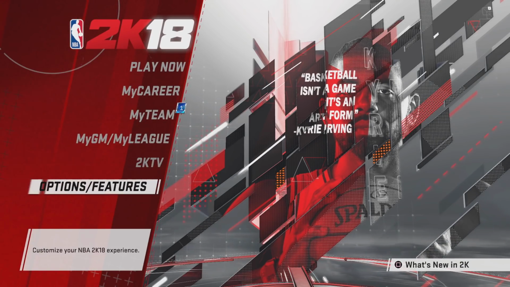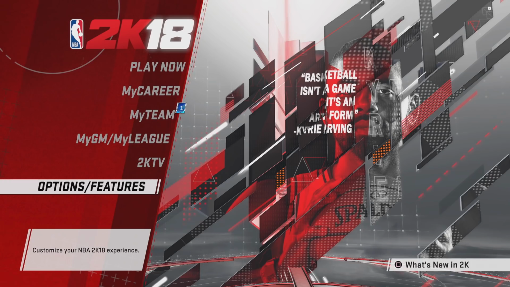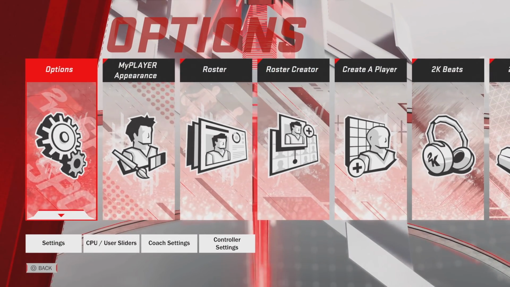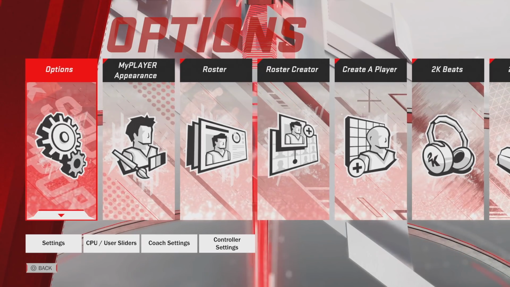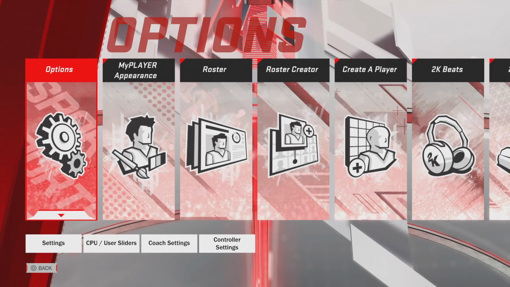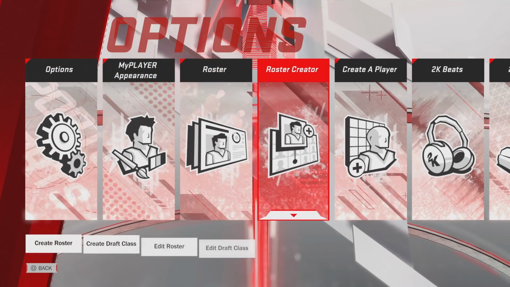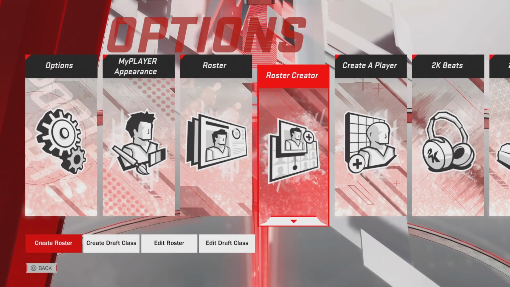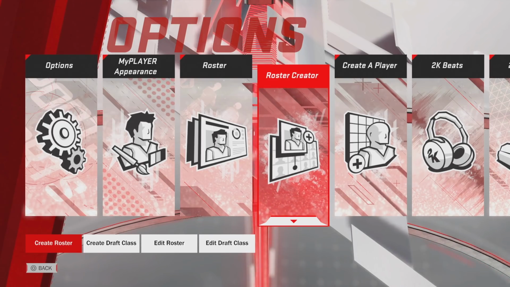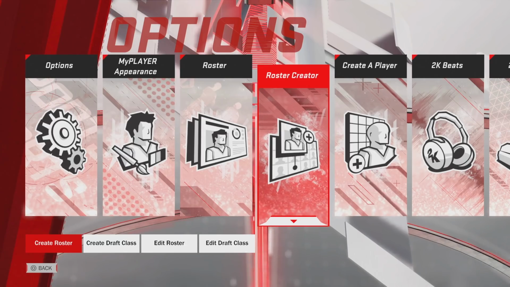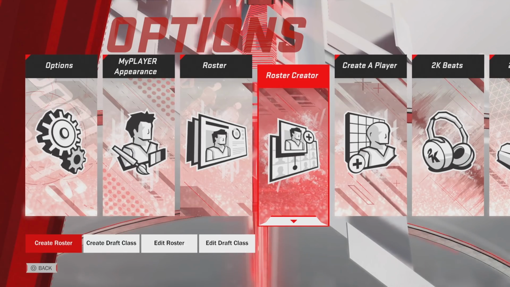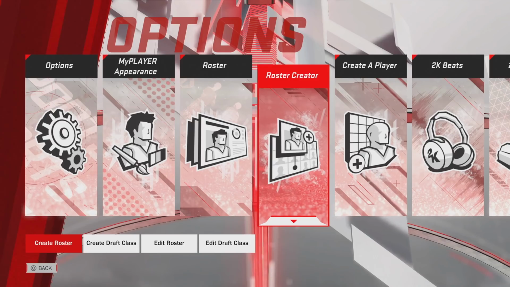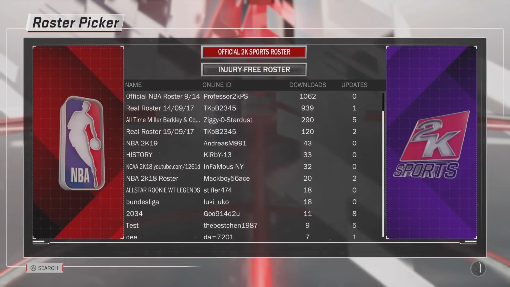If you go into the options/features menu right here, you're going to see a lot of things, but don't get too flustered and caught up in everything. As you guys can see, there's the options, the My Player Appearance, the roster, and then what we're going to be focusing on is Roster Creator. Once you've selected that tab, there's going to be some mini tabs at the bottom. We're going to be focusing on Create Roster, but Create Draft Class is basically the same thing, except you have to play through one full season before you can access that draft class, and Edit Roster and Edit Draft Class is just editing the rosters you've already created.